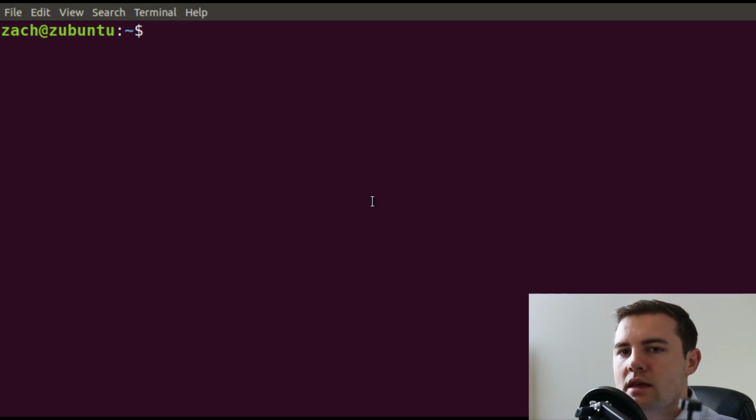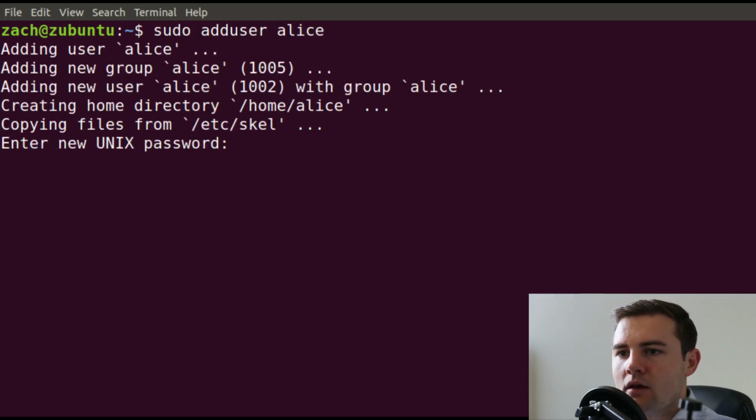The first one would be adduser. So we say sudo adduser, and then we give a name to our user. We'll just say Alice. Okay, so it's going to create Alice. As you see, it also creates a new group called Alice. All users are created with a new group. And then you can enter Alice's password.